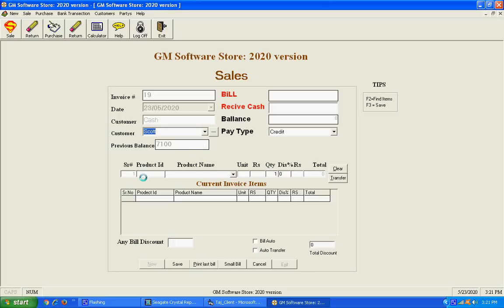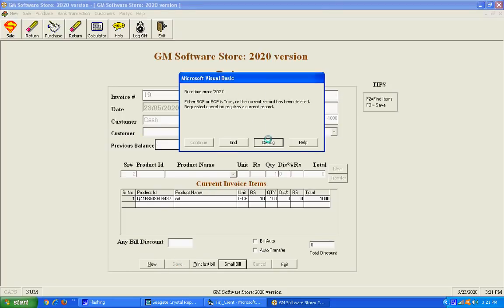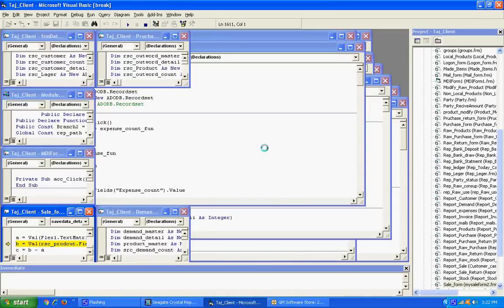Then for the next customer I choose credit, and the next customer is Robin's invoice. I use another product. The product price is 10 and the quantity is 100, so the balance against Robin's account is 1000, and the account is customer Robin. I'm going to save. Okay, is there some problem?